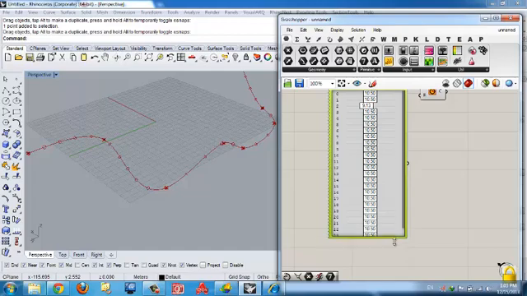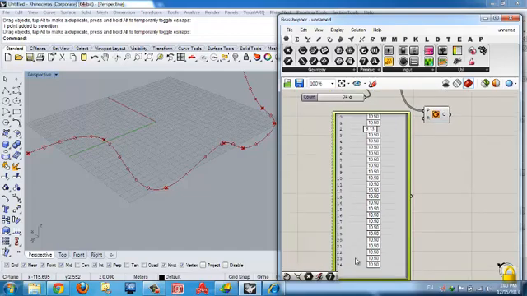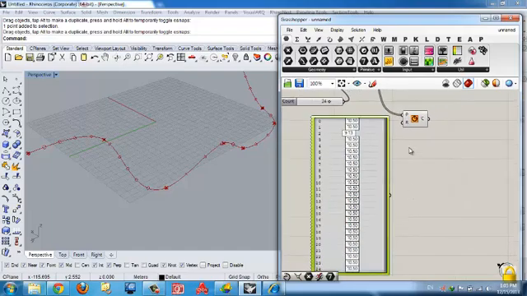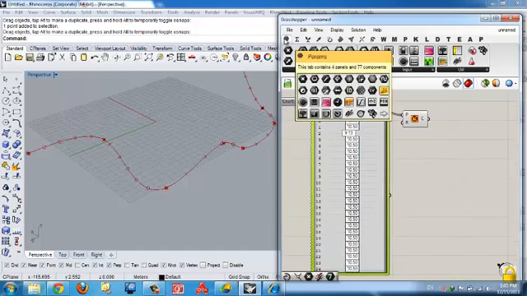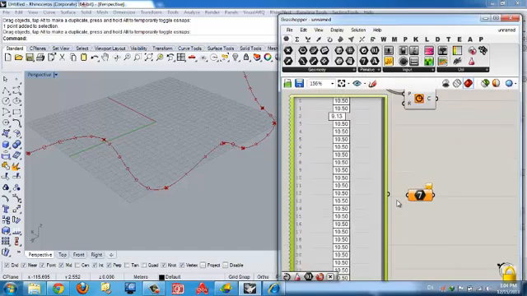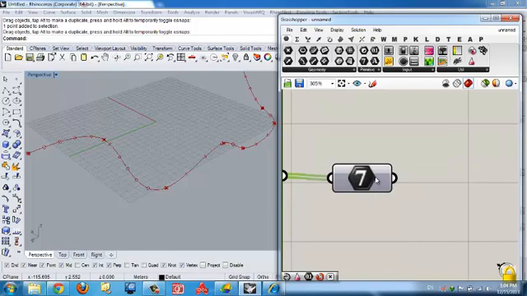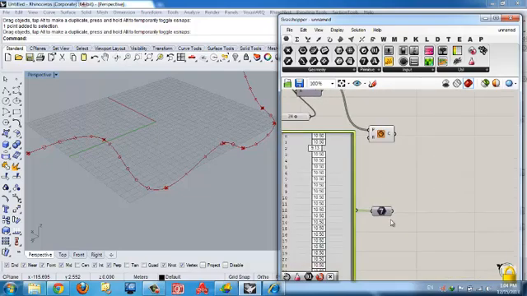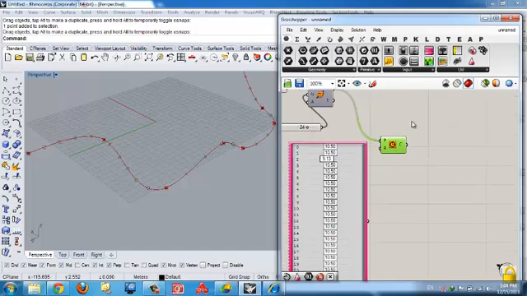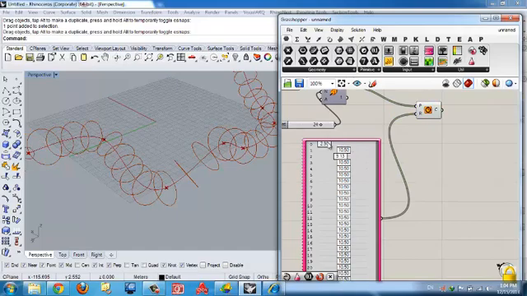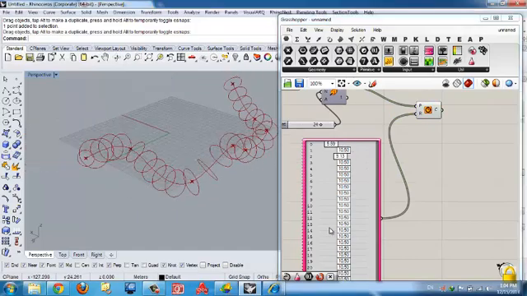This will give you real numbers, but if you want to filter them to integers, you can go to the parameters and go to the primitive. You have the integer component. You can filter your numbers and get integers out, so that will help you get integers. I'll go for this, and you can see that I can change each circle I want here.